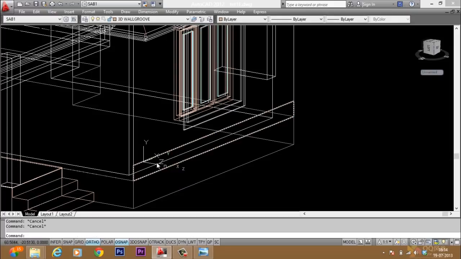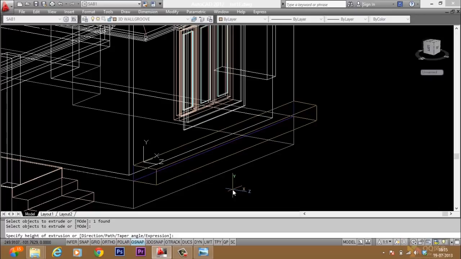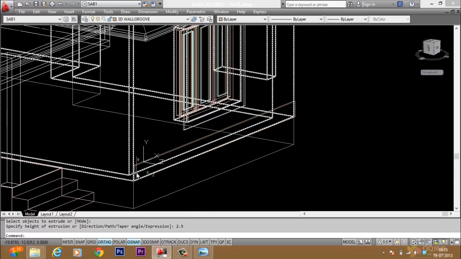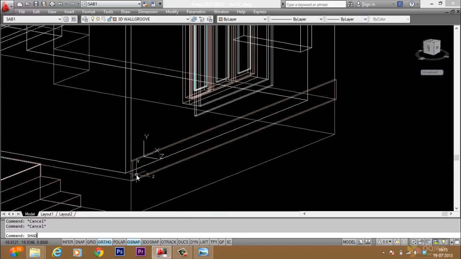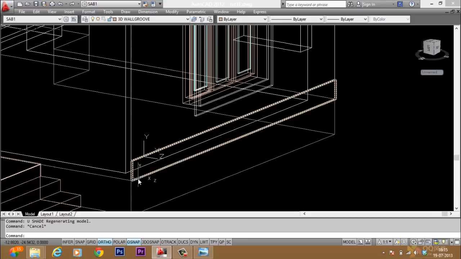And now I'm going to extrude this profile. So I'll give the extrude command, and the height of extrusion is nothing but the thickness of the groove, which is 2.5 centimeter or 1 inch. So I'll give 2.5 centimeter. It took a thickness of 1 inch, and you can shade it and see the groove. In fact, you have made a plastering effect here.